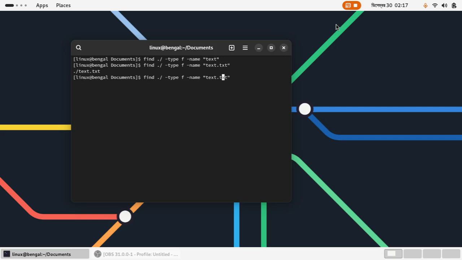So suppose you don't know which extension it contains, you just know the file name, so you can use a wildcard here, and you found the txt file that has the name text. Suppose in this scenario you don't know the file name, but you have to find all the text files in this current working directory. So see, there is only one .txt file here.